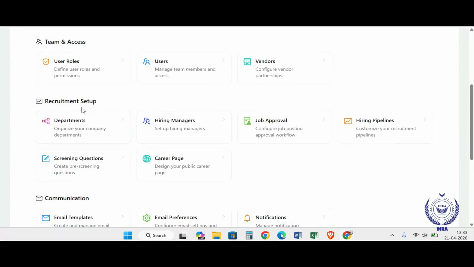Moving to the recruitment setup. Here you will learn how to organize your company structure through departments. We'll learn about hiring managers, where you can assign and manage hiring managers to individual jobs. Under job approval, you will learn how to create approval workflows for job postings.